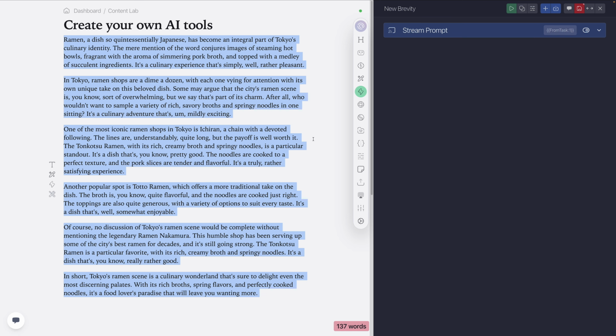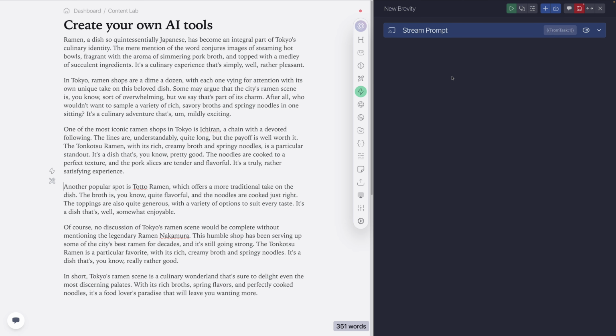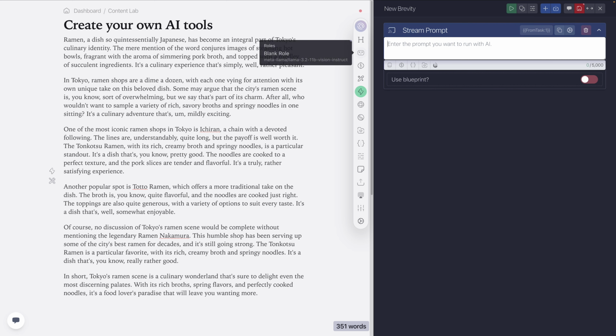Actually, let's undo this so that we have the full text there again. I've got some text already pre-written so you don't have to watch me type everything, and I'll paste it in here. You're an expert in concise writing. I'm sorry, I want to change this a little bit. Your task is to shorten the given text while preserving its core message.